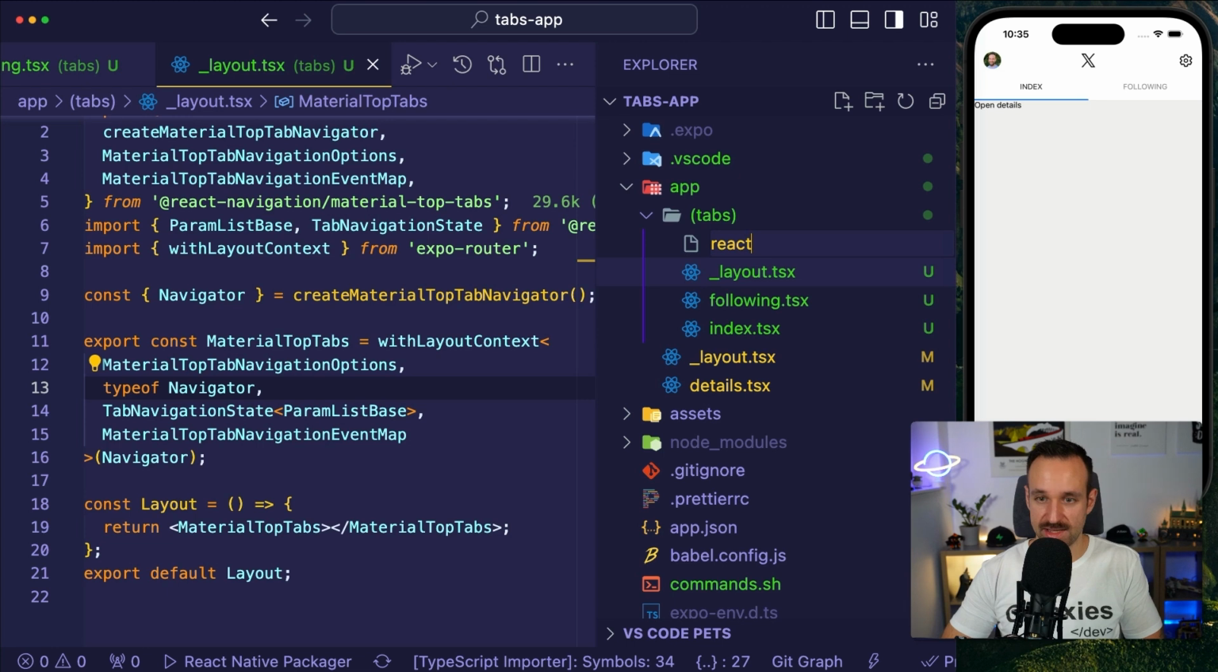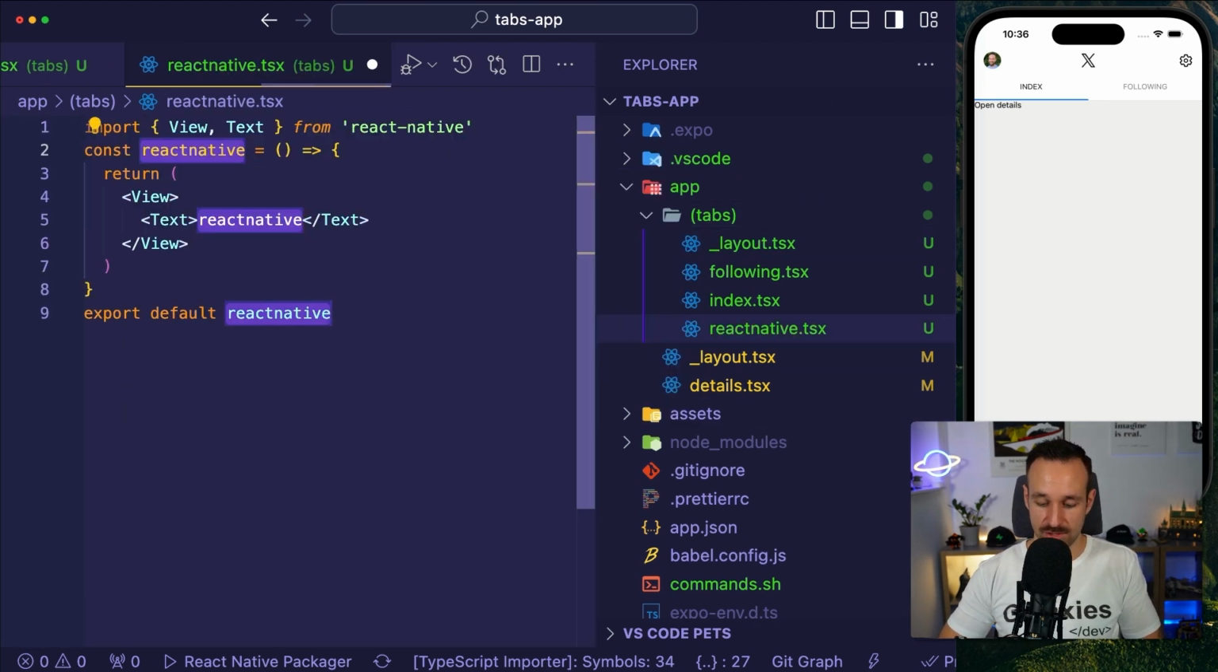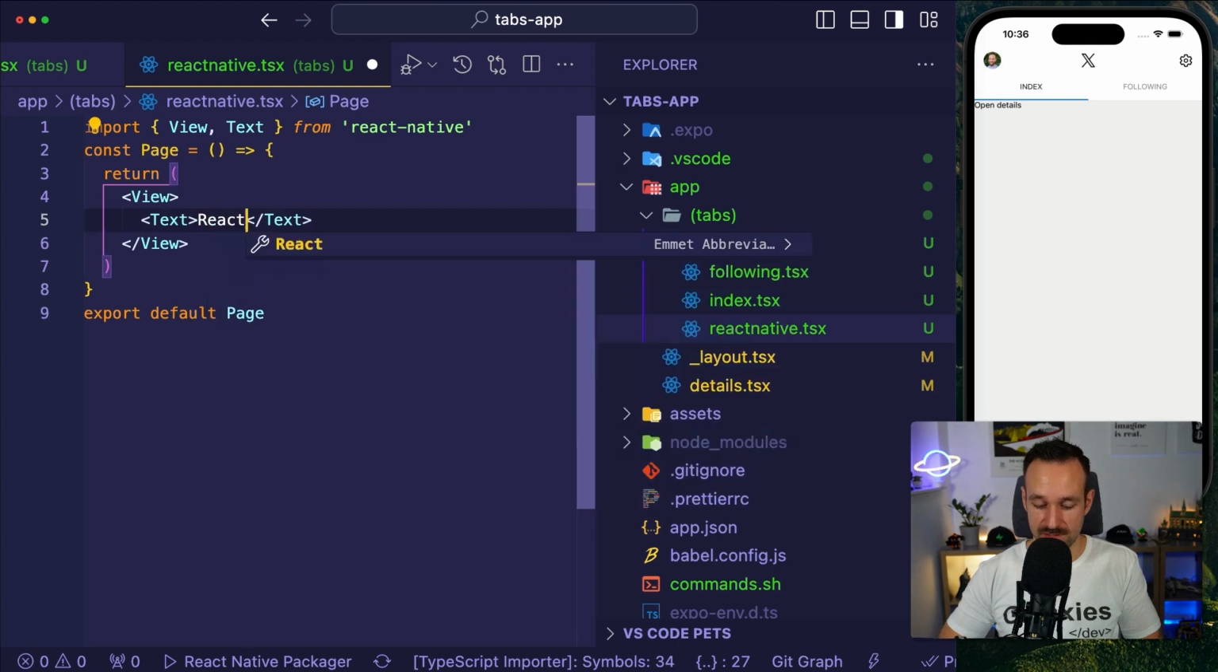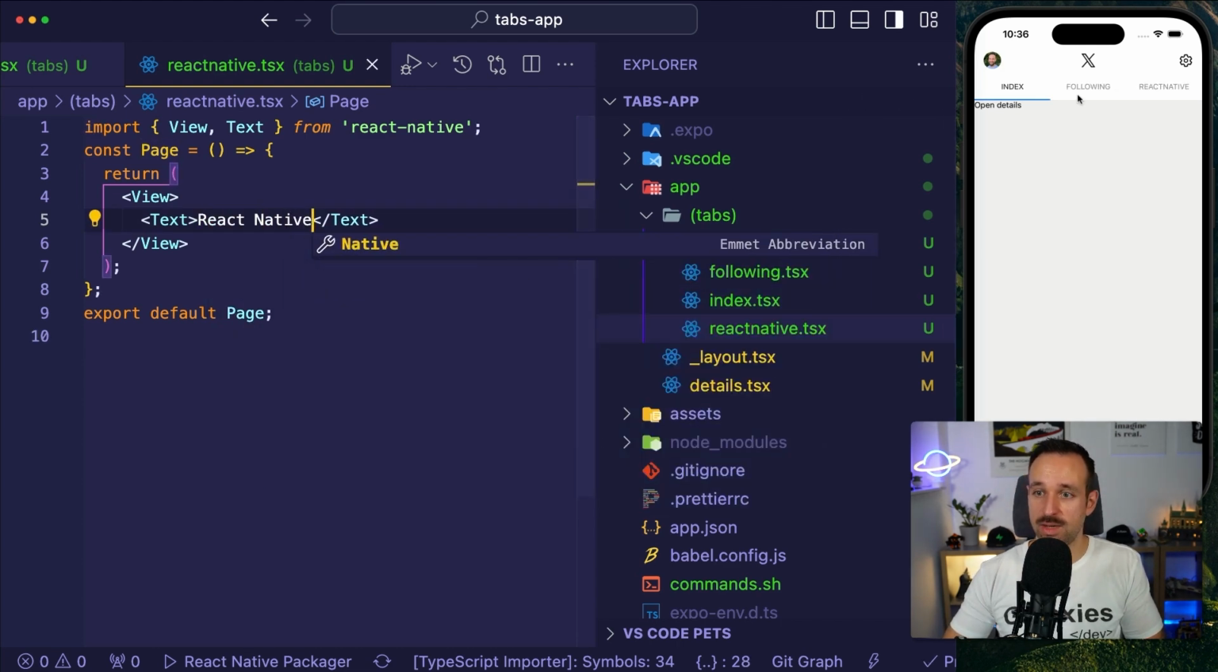So I can just do like another one, React Native, or you could have like a generic, whatever. React Native functional export page, I will call this React Native. And then we have a third tab up here. And you see, by default, swipe is enabled, and we can get into the details now of how we can change them, because we can actually change the appearance.